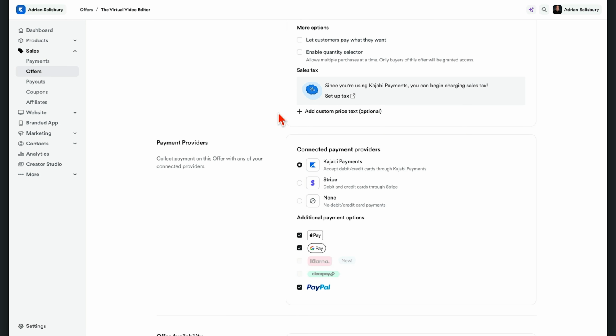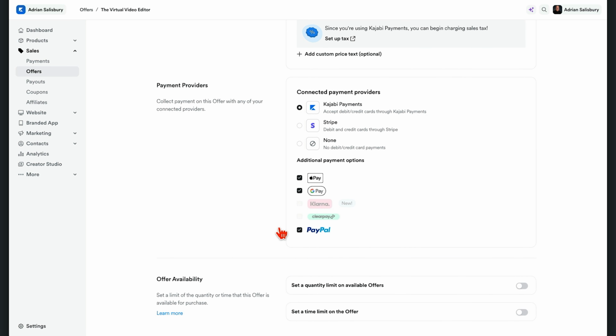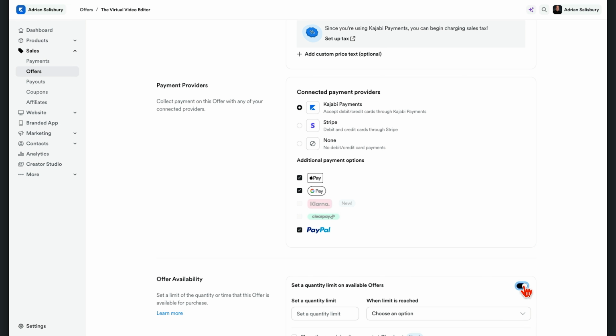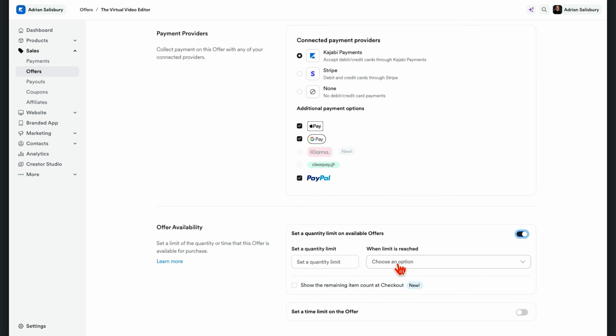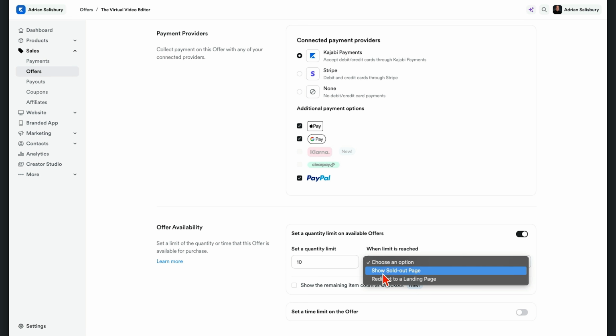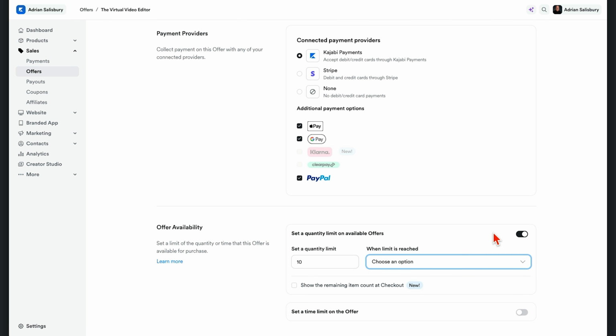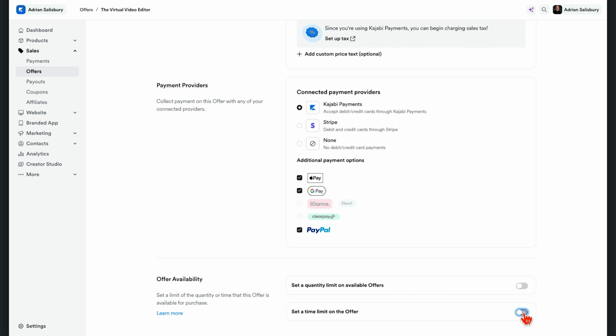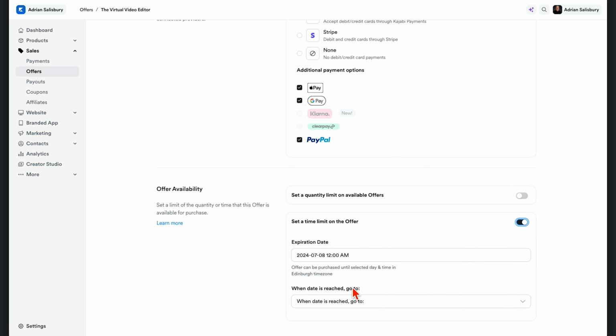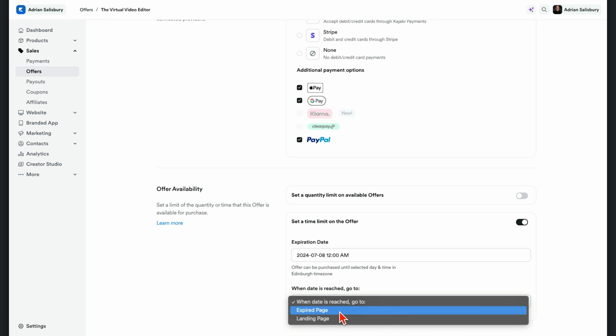So we're on $99. We've got Kajabi payments set up. You can also put a quantity limit. So if you only want to make this for some scarcity, you've only got 10 available at this price. And then when it's reached, you need to then choose an option. So if we said there's only 10 available at this price, then typically you're going to redirect to another landing page or show a sold out page if that's what you want to do, or set a time limit for the offer. So there's an expiry date, and then again, when it's reached, do you want to go to an expired page or a landing page?